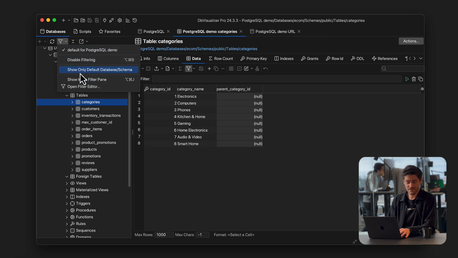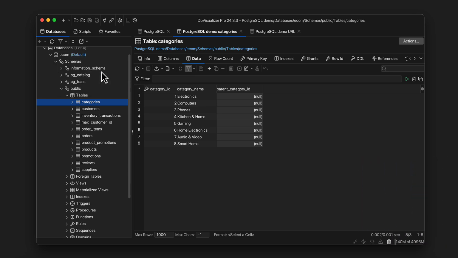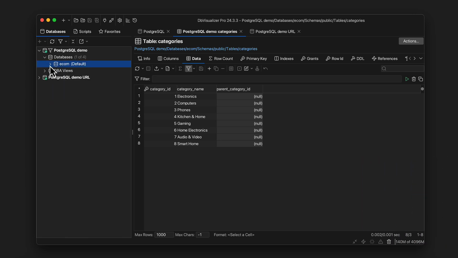Now, one of the simplest ones that is pretty blunt but effective is to only show the default database and schema. So by clicking that, and as you saw before, when we go into the databases, we're actually only going to see the ecom database, because that's what we added to our connection configuration, right? So that's the default one. And it says 1 of 4 because it's hiding the rest.